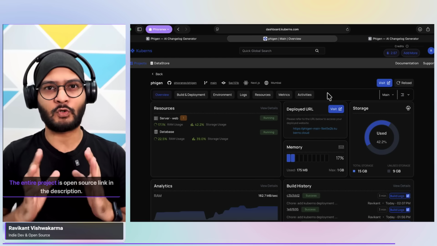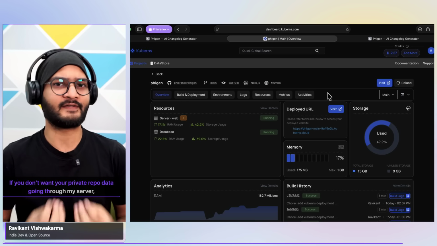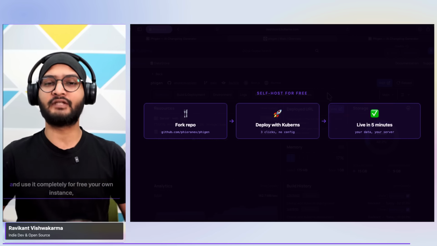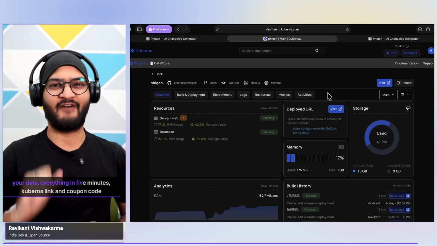The entire project is open source. Link in the description. If you don't want your private repo data going through my server, that's fine. Go check out the repo, fork it, hit deploy with Kuberns, and use it completely for free. Your own instance, your data, everything in 5 minutes.